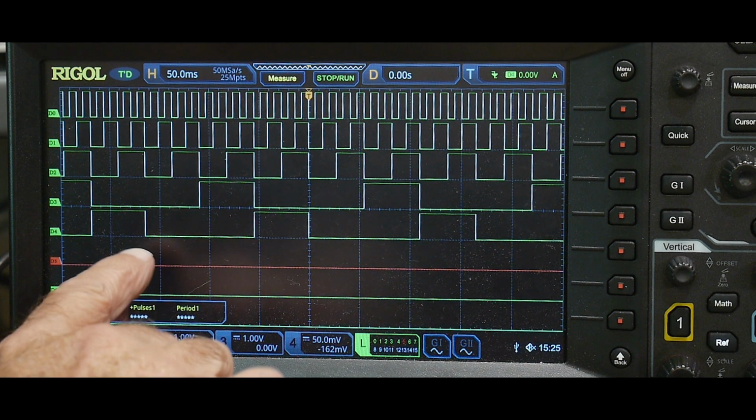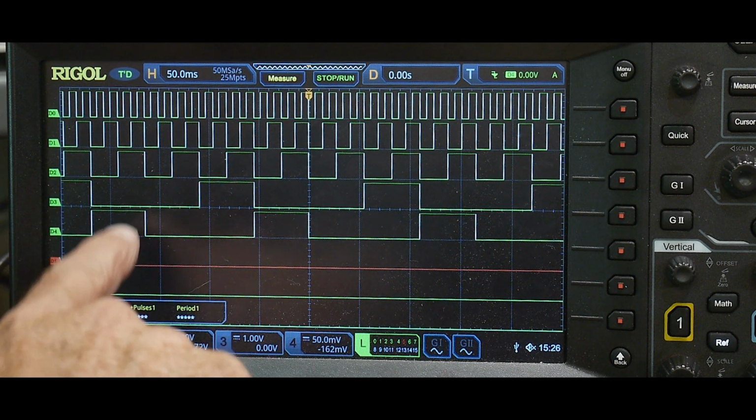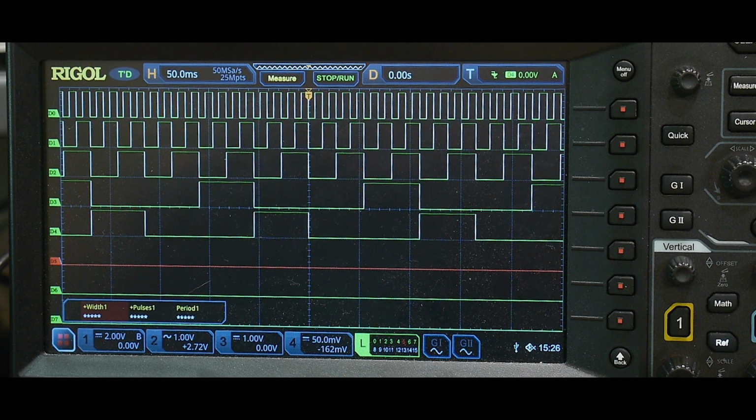If you go from this falling edge, it also clocks on the falling edge. So if you go from this falling edge to this falling edge, you'll find that there's 12 clocks that does that. So it does divide by 12.